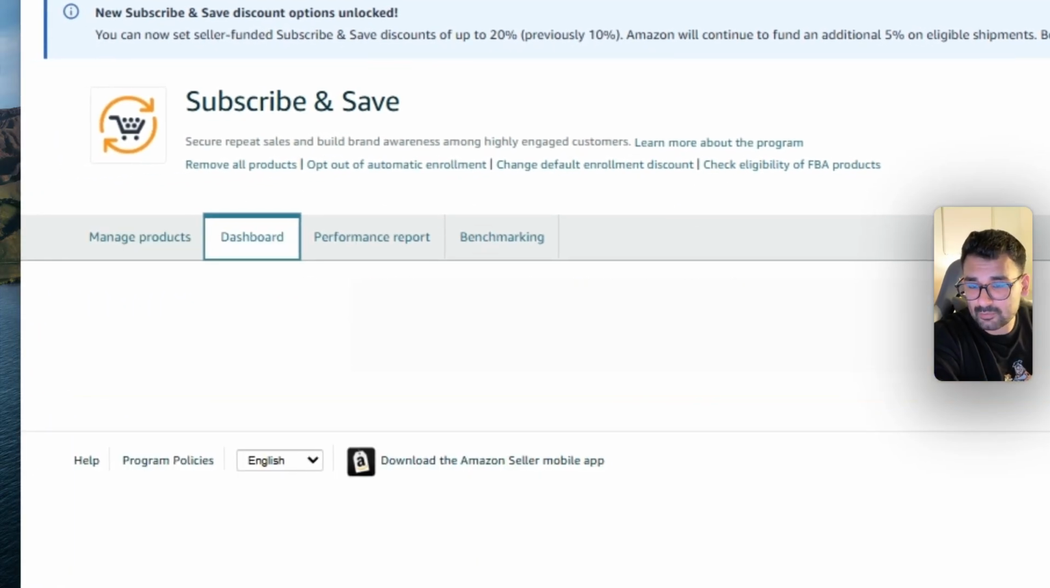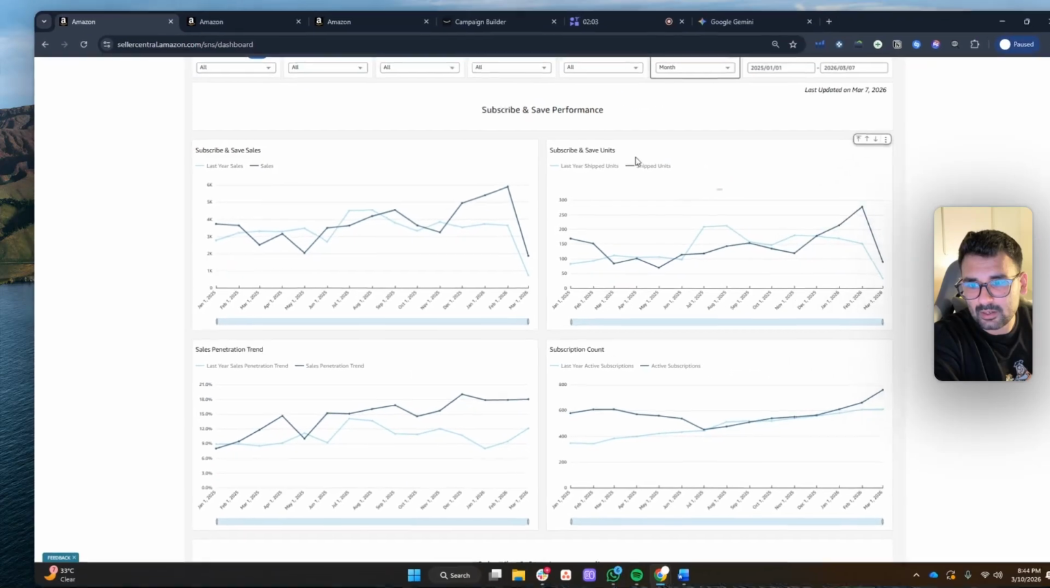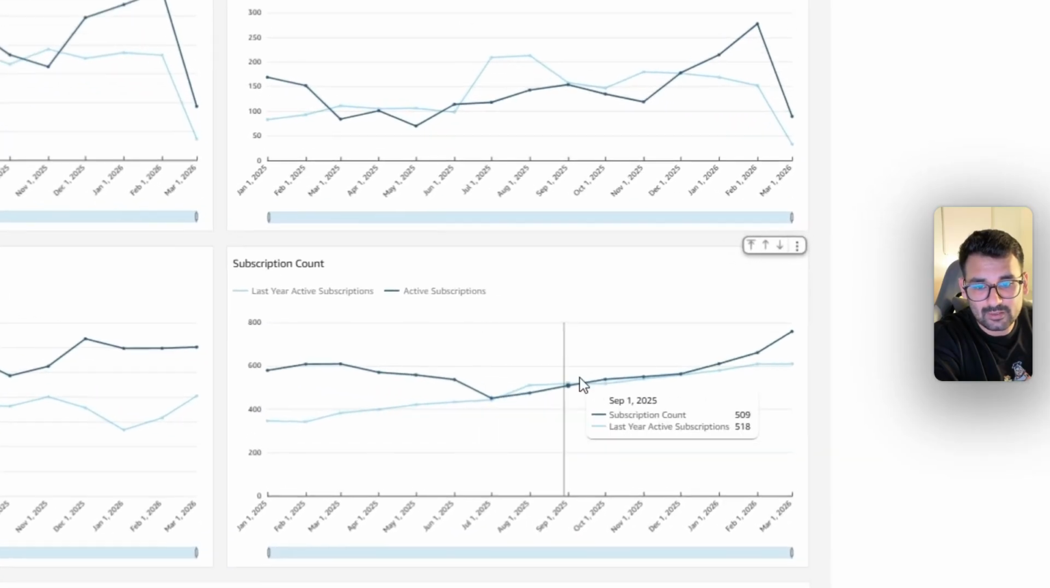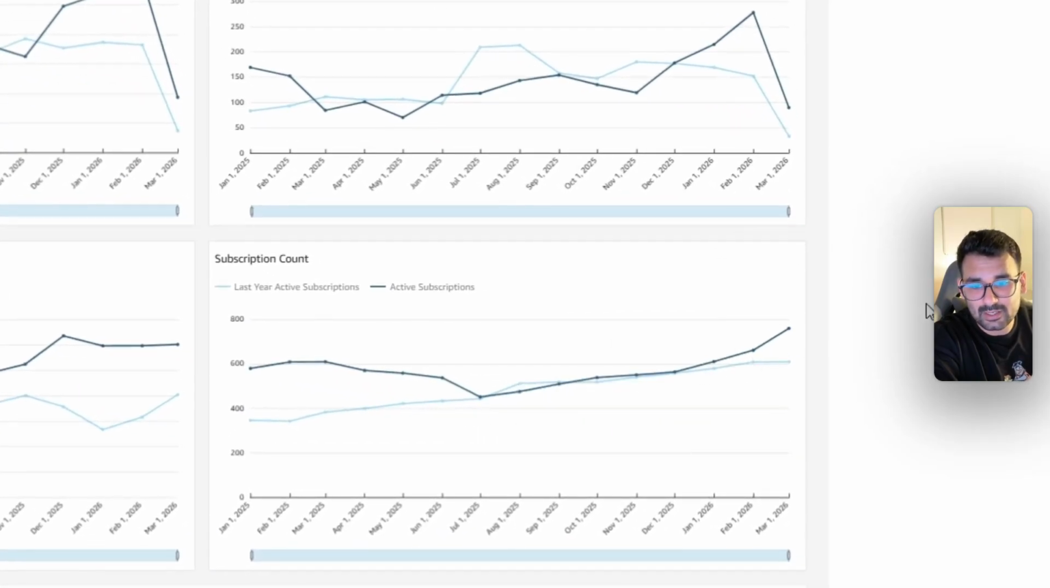Now, if you look at the dashboard, you can see multiple sections over here. Most of the time, I'm looking for subscription count. Subscription count helps you understand every month how well your brand is gaining subscribers across all your products. So this brand came to us in July 2025, and they have been growing pretty well.